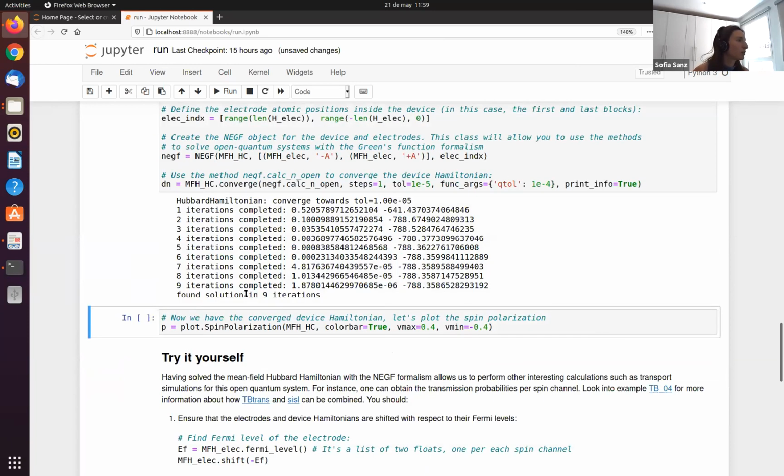Okay, so it found the solution in 9 iterations. And as you can see, it takes a little more time because, as I said, it has to invert the dense matrix of the system. In the other cases, for instance, we use sparse matrices and the advantages of having sparse matrices. That's why in the other cases it's pretty fast. But still, I think in less than 1 minute, you can still find the solution for the device.